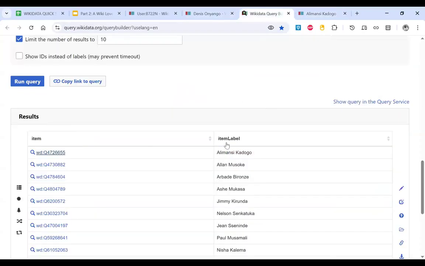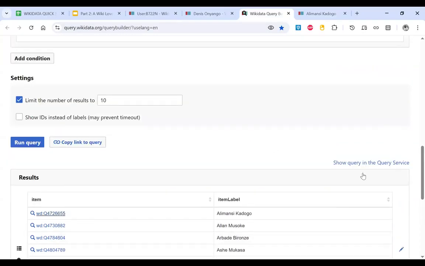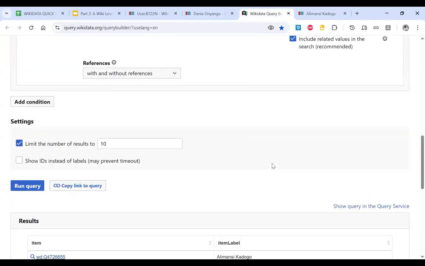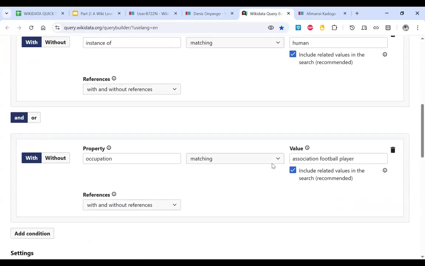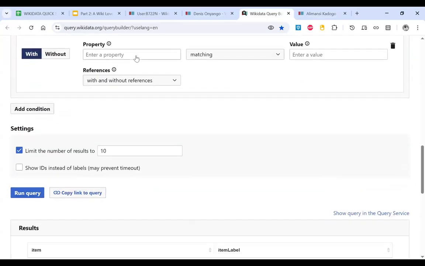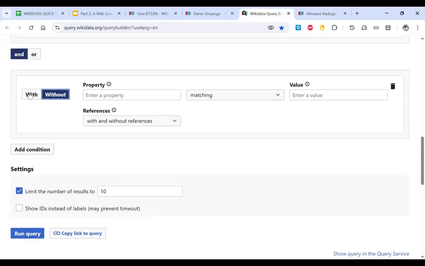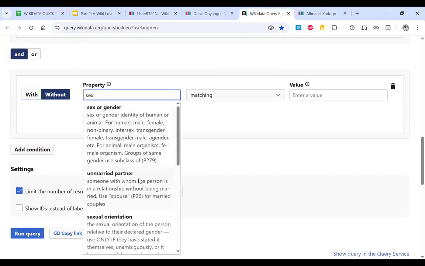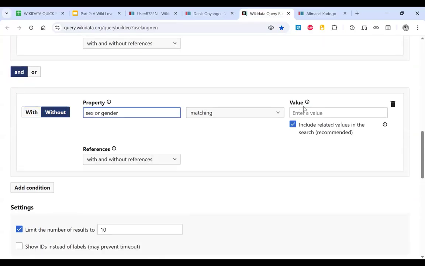So you can still bring up, show query in query service. That one is the next bit. Or you can choose to add a condition, say people without, or you can say sex, how is it, sex or gender. You can say I want, say, males.